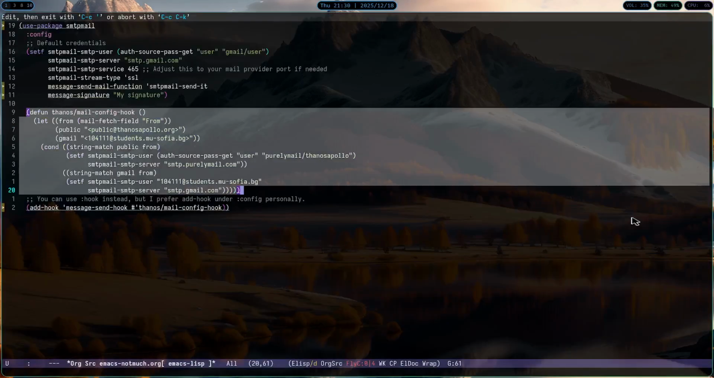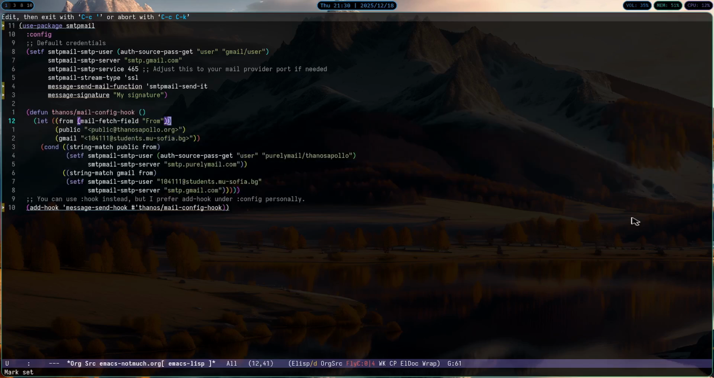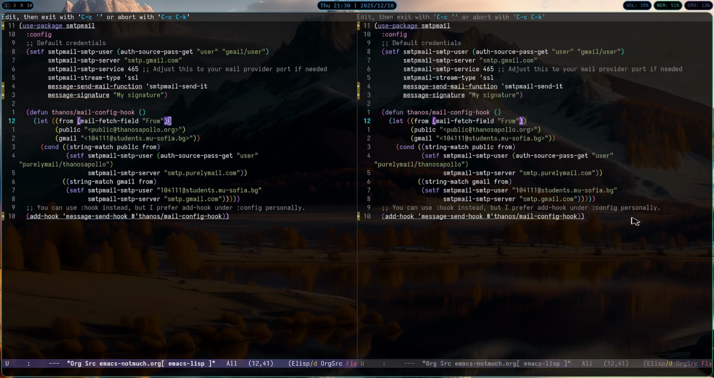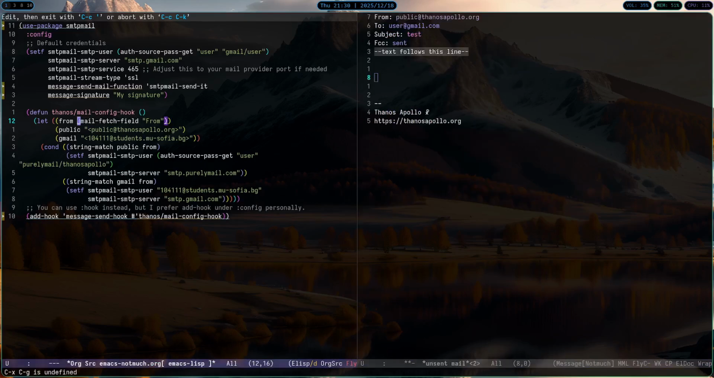Now we're going to be using this little hook here, which is going to adjust our SMTP mail configuration depending on the From field in our email. Let me show you that in action actually. Now, for example, we have this email on the right. If we test this code snippet here, you'll see it will return our From address, our From field. And depending on that From field, we're going to adjust our SMTP mail config, as you see here. If it's my public.thumbsupport.org, it will adjust to this one. And if it's my university account, it will adjust to my university account. Of course, you can keep adding even more addresses, as many as you like.